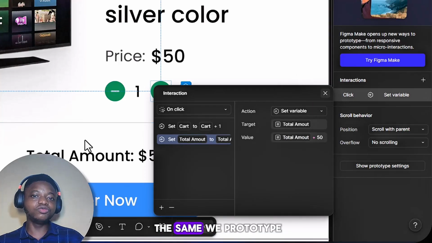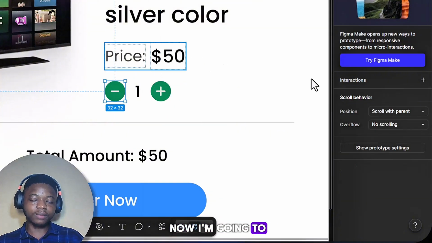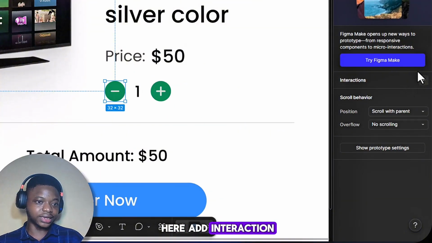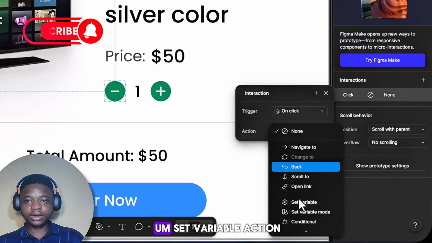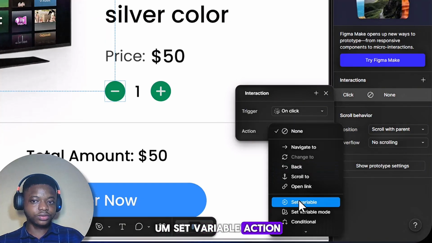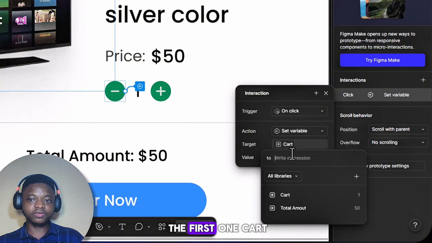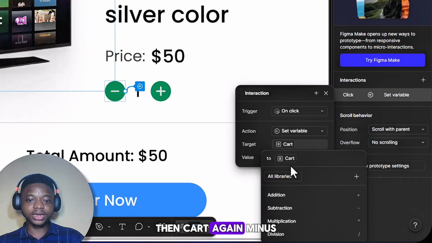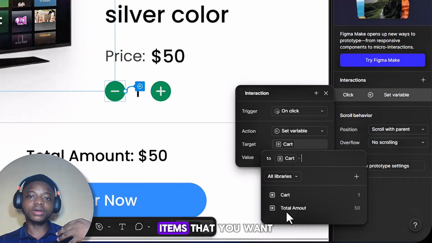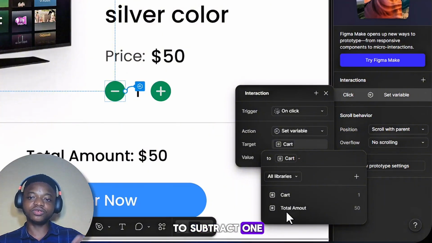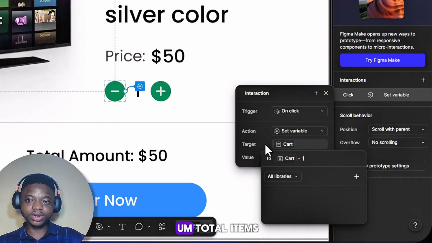Right, now we do the same. We prototype the minus button. If I click on the minus button, I'm going to add an interaction. So I'll come here, add interaction. On click, same way, the action is set variable. Now set variable to cart, right? For the first one, cart, then cart again, minus. We're going to subtract, so that if you have items that you want to remove, let's say you have 2 items and you want to subtract 1, we'll say minus 1. So when you click on the minus button, it subtracts from the total items.